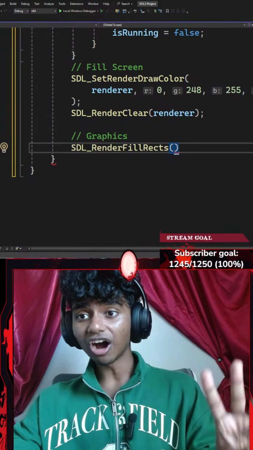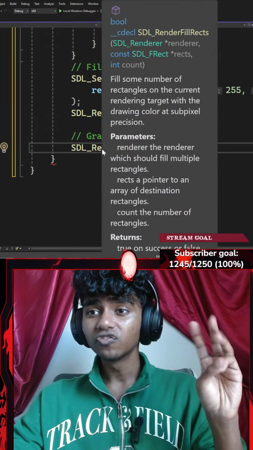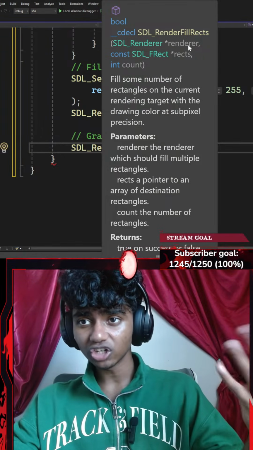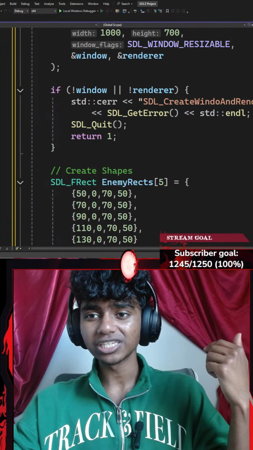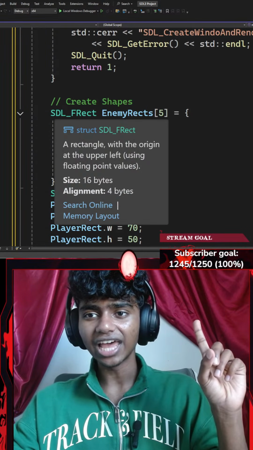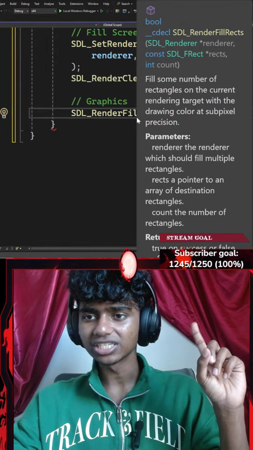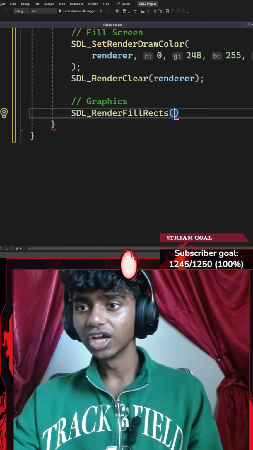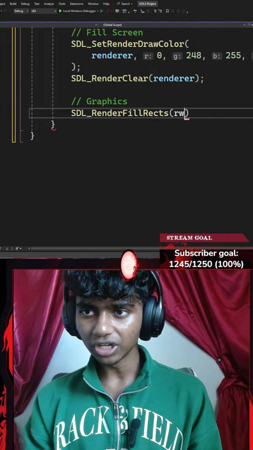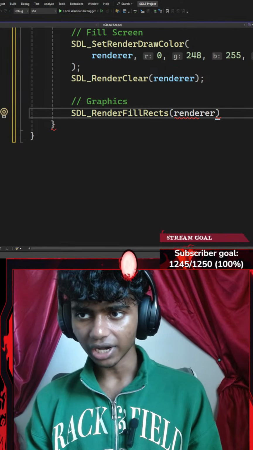This requires 3 arguments. Let's see the arguments. First argument is going to be my render variable. The second is going to be my SDL_FRect array, that is enemy rects. And the third is going to be my count. How many items are there inside of my array? So let's do that. Firstly, I'm going to need my render variable. So I'll go ahead and add that.